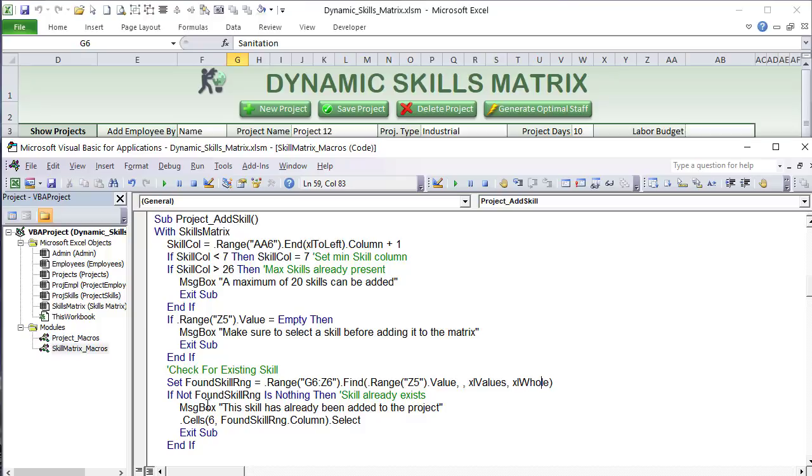If it's been found, then it's this. If not found is nothing. These cancel each other out, meaning it's a double negative. So that means it has been found. If it has been found, that skill already exists. Then what we want to do is let the user know this skill has already been added to the project.